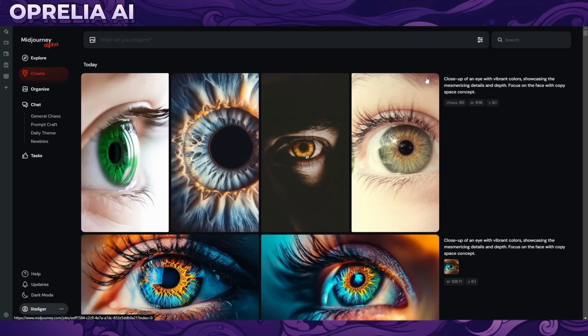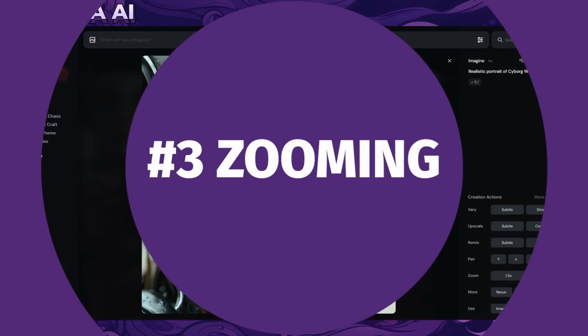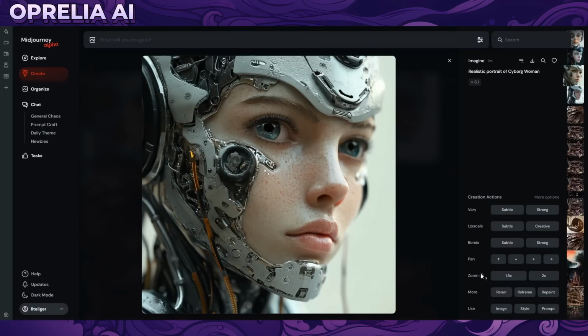Maybe the first one and the fourth one are kind of similar, but they are from a different angle. So the chaos feature gives you a lot more of that needed variety when you're seeking out different styles and different angles for your image. Another very essential feature inside Midjourney is actually zooming and cropping the actual image.